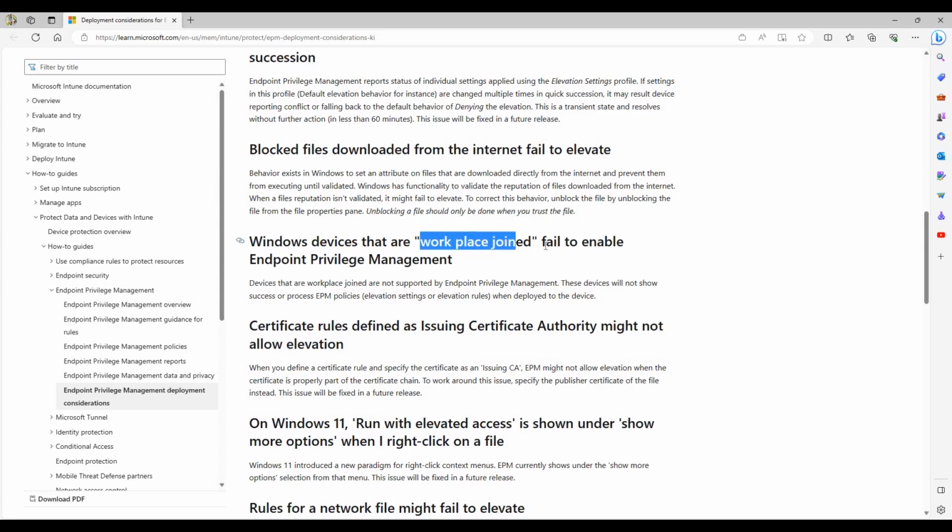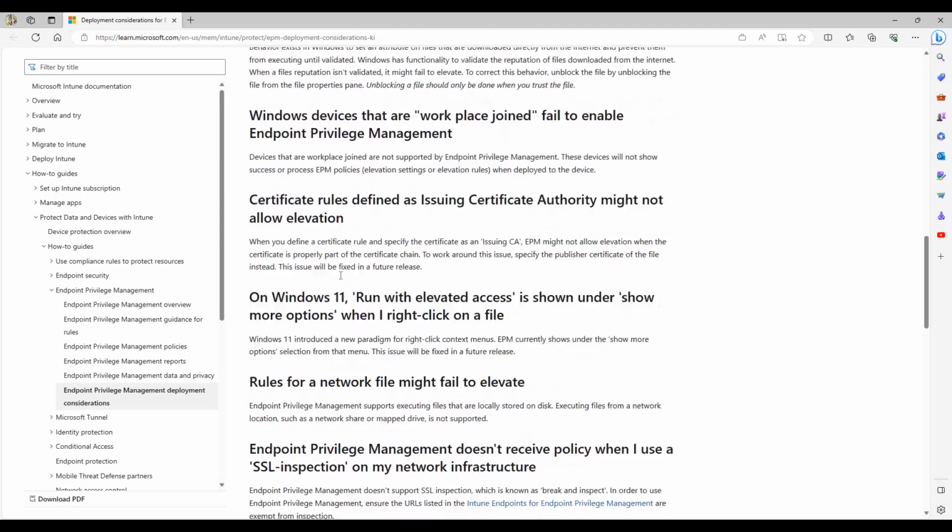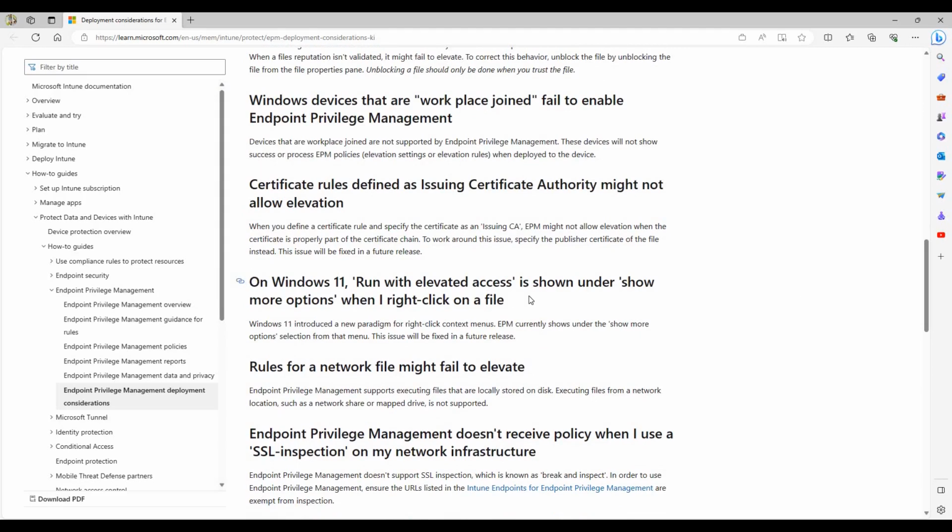Workplace joined devices are not supported. By workplace join, we mean Azure AD registered and Intune enrolled, which signifies a BYOD kind of scenario. Now, for certification rules, if you have used publisher, everything works fine. If you have used certificate authority, then you might run into some errors, and this issue is going to be fixed in a future release. And then I believe this one is fixed now.